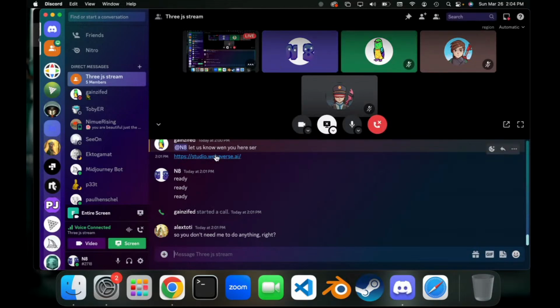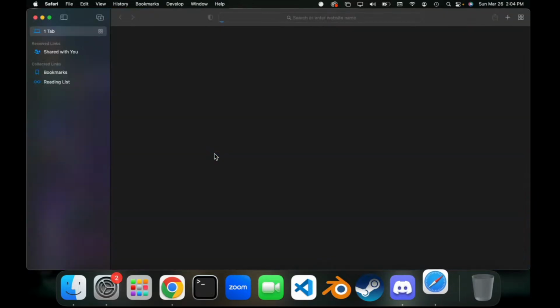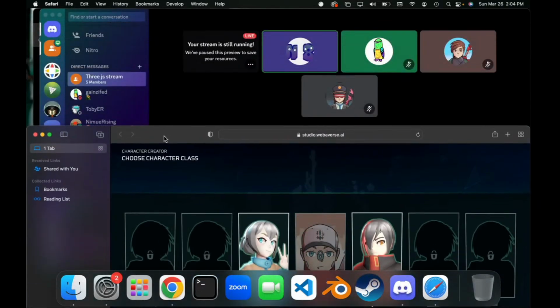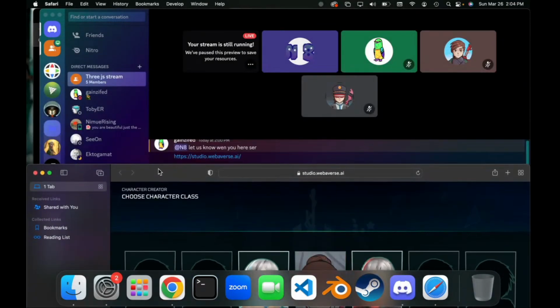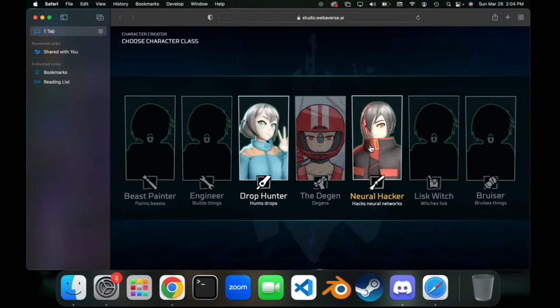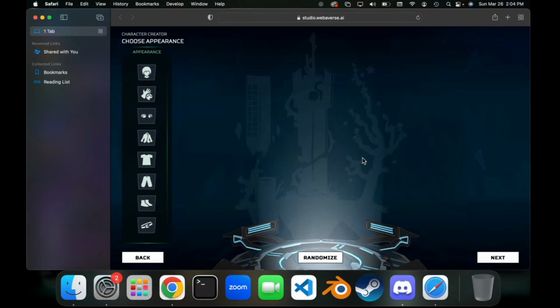So first I'm going to open up studio.webaverse.ai. And I am going to go to, do you think we should go with the drop hunter or the neural hacker? What do you feel like, good sir? How about the neural hacker?